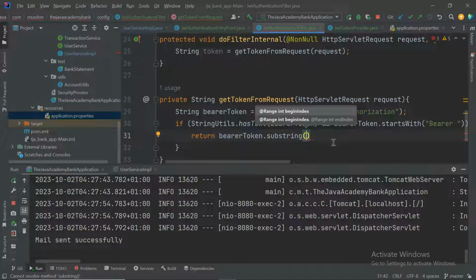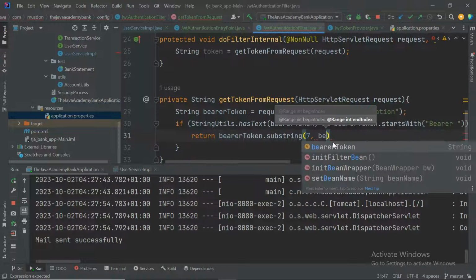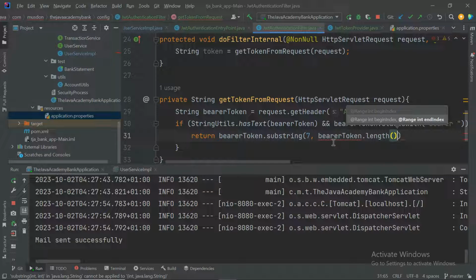So the character that begins from index 7 is actually going to be our token. Okay? So then just do the ending of it to be bearer token dot length. So I think we don't really need this. Yes. Okay, so with this we are able to get our token.